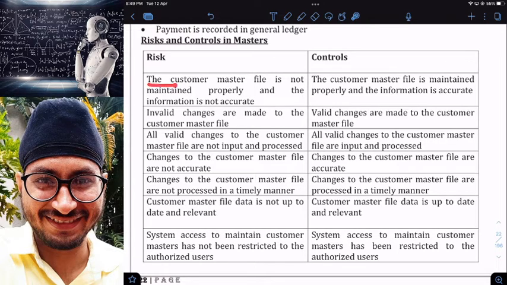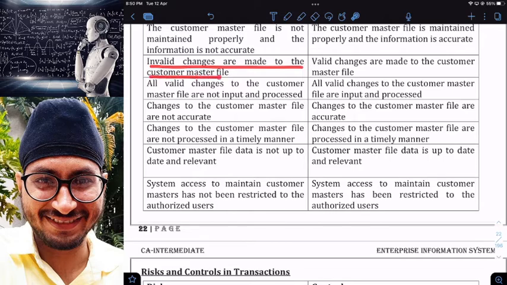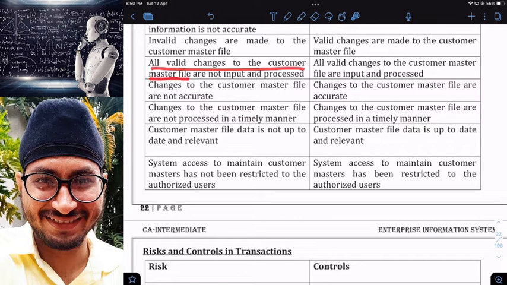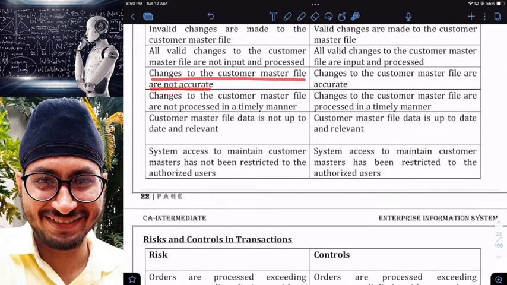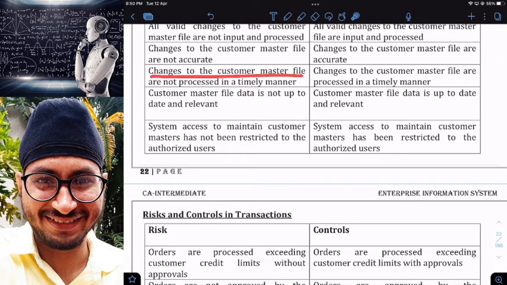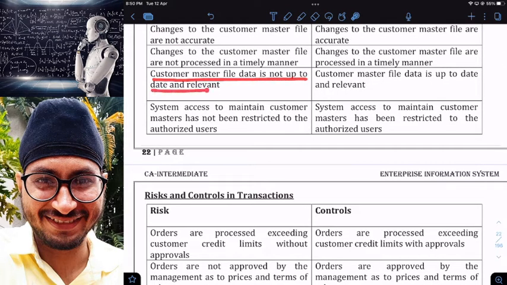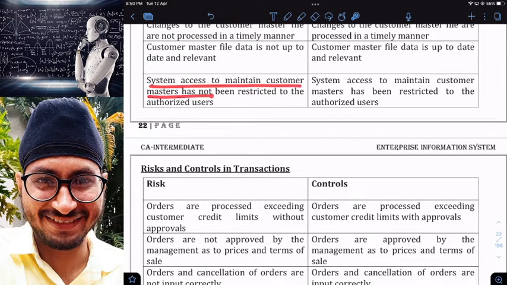Number one, customer master file is not maintained properly. It is maintained properly. Customer master file information is not accurate. It should be accurate. Invalid changes are made to the customer master file. Only valid changes should be made. All valid changes to the customer master file are not input and processed. They are input and processed. Changes to the customer master file are not accurate. They should be accurate. Changes are not processed in a timely manner. They should be processed in a timely manner. Customer master data is not up to date. It is up to date. It is not relevant. It is relevant. System access to maintain the customer master has not been restricted to authorized users. It has been restricted to authorized users.